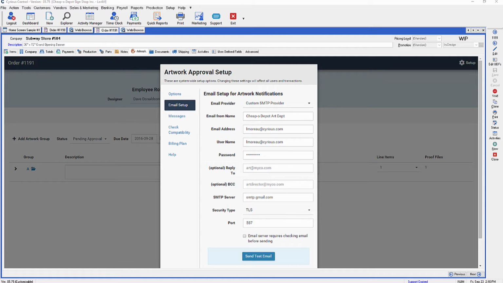The optional reply to field will only be used if someone replies to the automatic notification email that they receive. To be on the safe side, I'd enter the email address for your design department or for a specific designer, just so that no emails fall through the cracks. The optional BCC will automatically blind carbon copy the email address entered in this field.